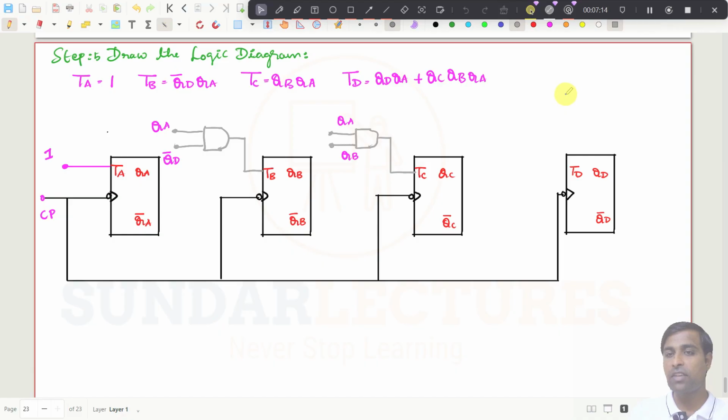All these kinds of things, we have already seen how to draw the logic diagram from the expressions. So don't confuse here. One OR gate is needed. This OR gate is supplied by two AND gates because you have two AND terms. One AND is from here, the other AND is from here.